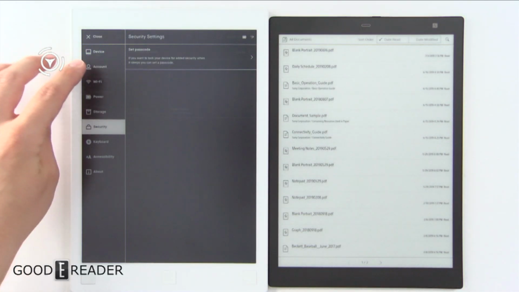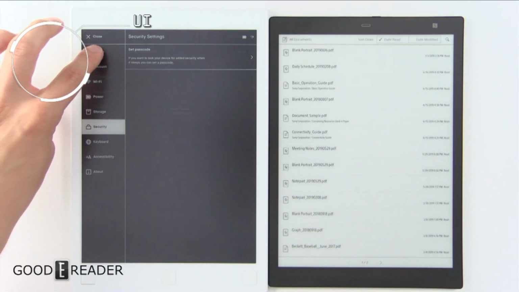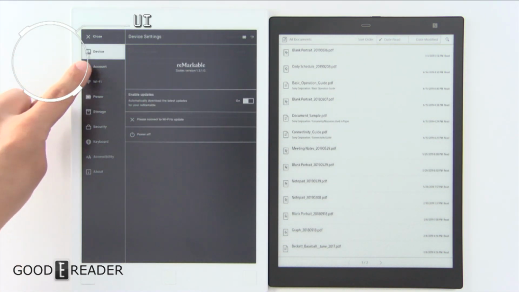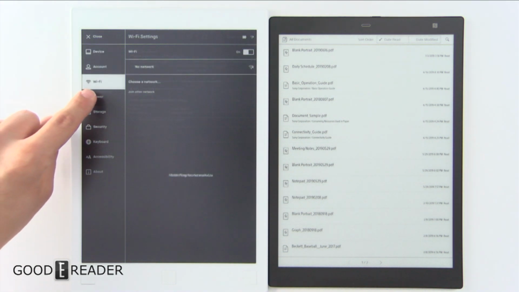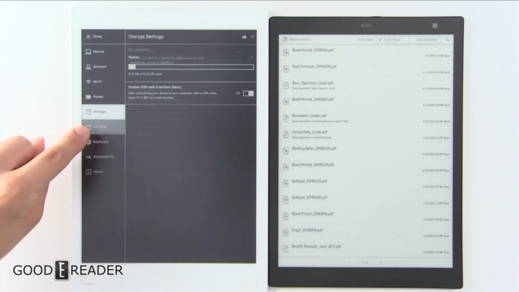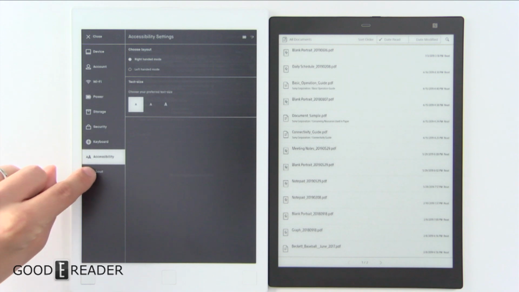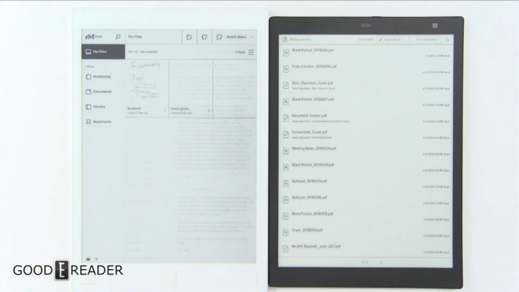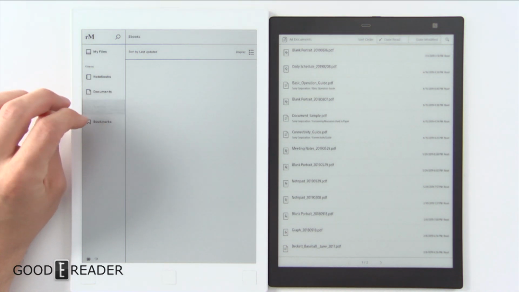Clicking on the top, you have device, account, Wi-Fi, power, storage, security, keyboard, accessibility, and about. All of these will show different things. You have connect to Wi-Fi to update, your Wi-Fi, your power. You can pause the video at any point. Storage, security, keyboard, accessibility, and about.